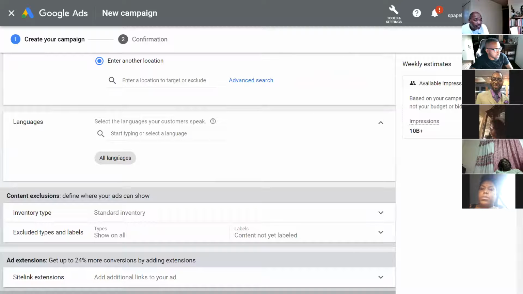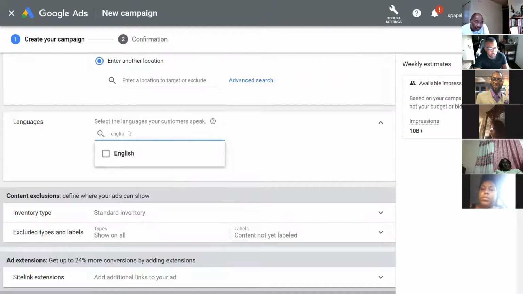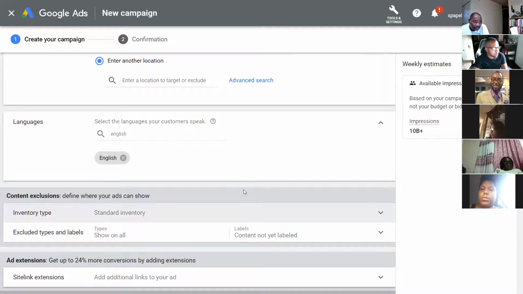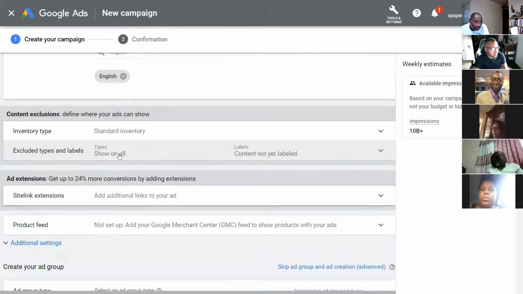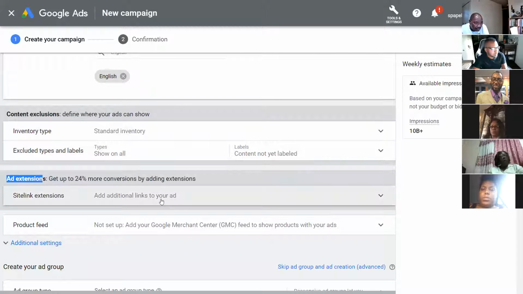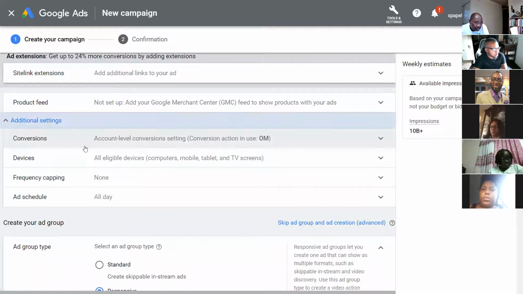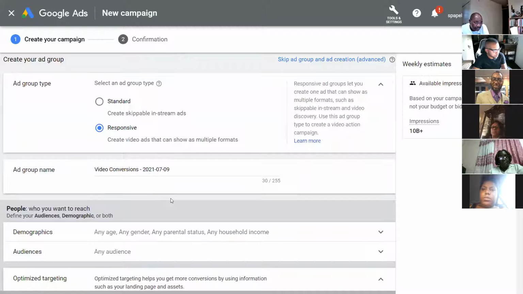All right, so let's scroll down. It says all languages. We don't want all languages. We want English. So we're going to target nothing but English speaking people. Inventory type is standard, excludes all types. None of this you have to worry about, content exclusions, ad extensions, you don't have to worry about any of that till you get a little more advanced. We're going to keep scrolling down. Let's go to additional settings. Okay, everything is all good there.